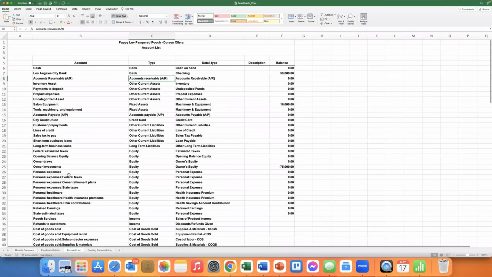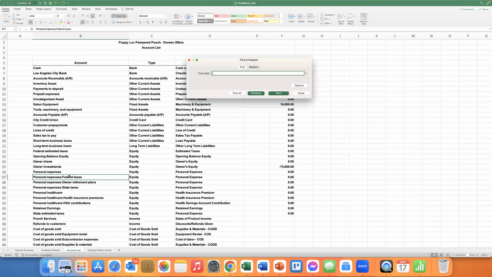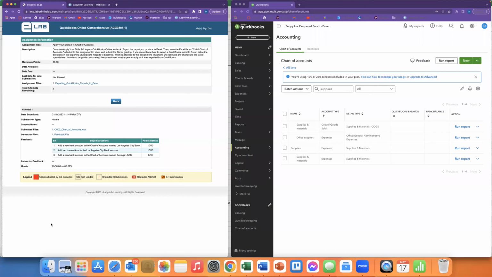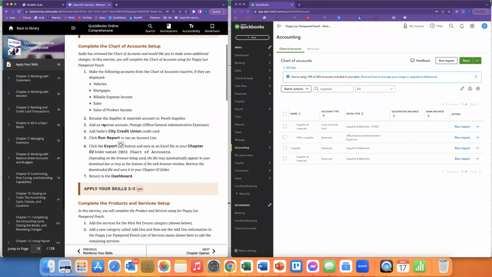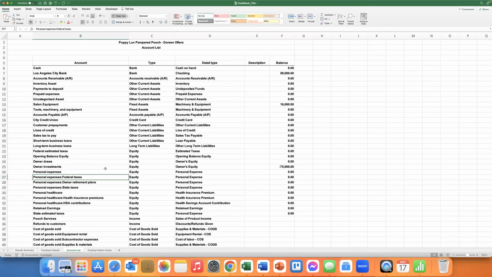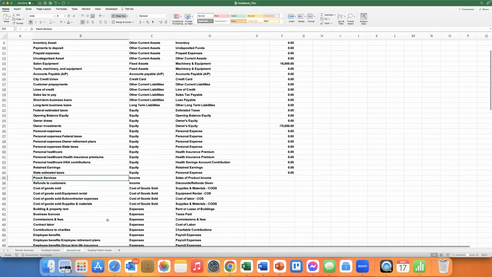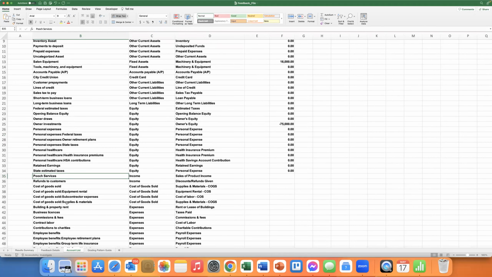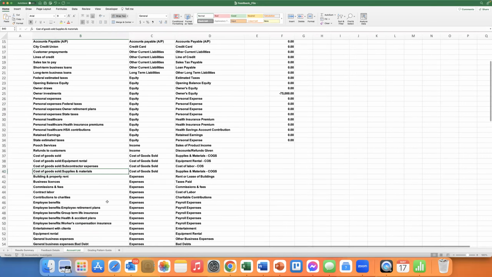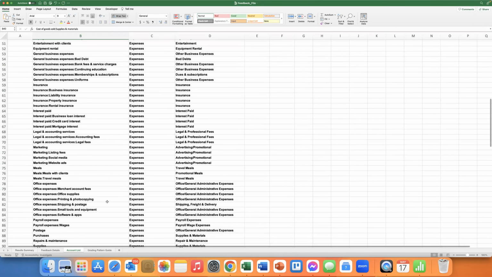And then what is it called? It wants you to Pooch Supplies. Okay. The Pooch Supplies is here. Okay, so here you can see cost of goods sold, supplies, and materials. So obviously that's not the one.